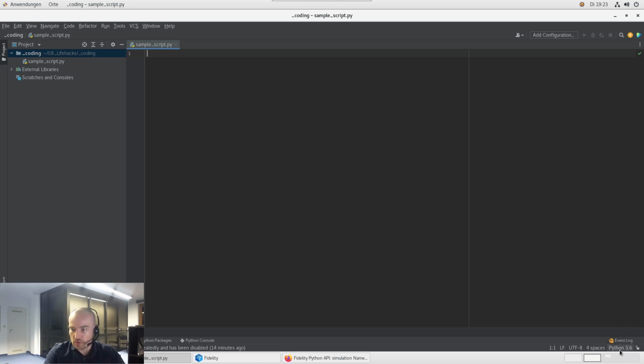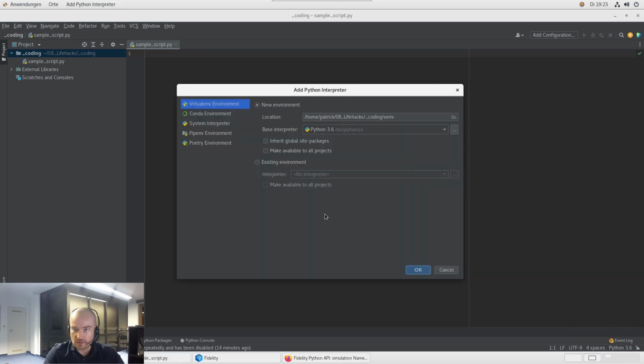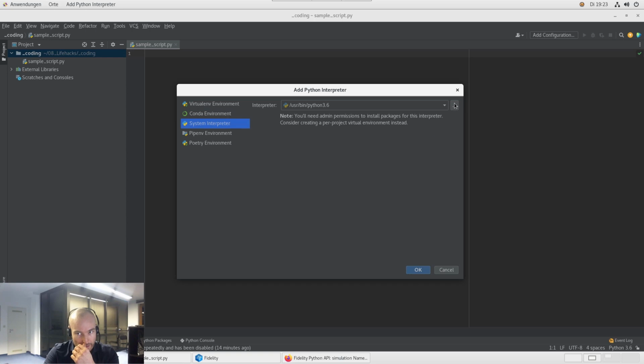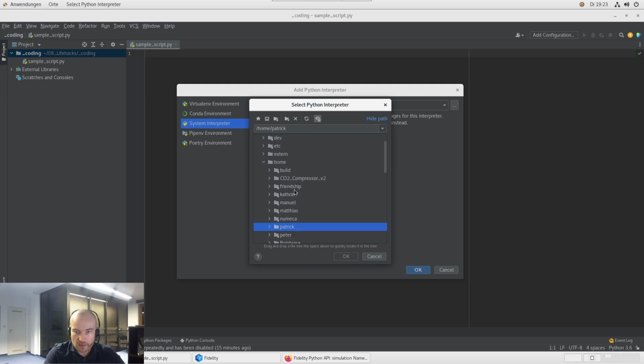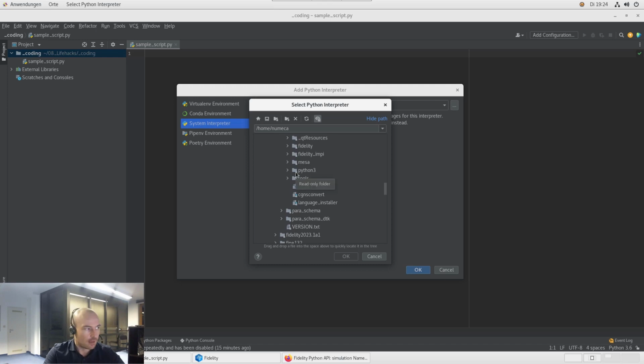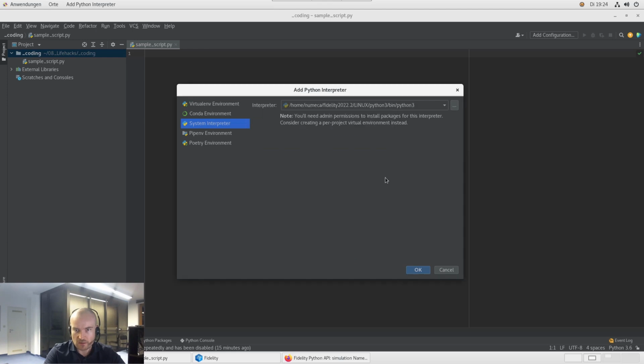So all I'm going to do is go down here and say add an interpreter. I will declare it a system interpreter, and now I can go to our installation. In our case, that's NUMECA, and then Fidelity. On Linux, you have to go in this directory right here and then select Python 3, bin, and then down here you will find a Python executable, Python 3. So that's the first step. I will just confirm this right here and say OK.